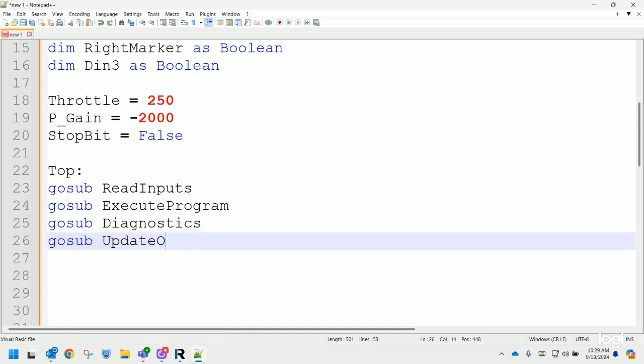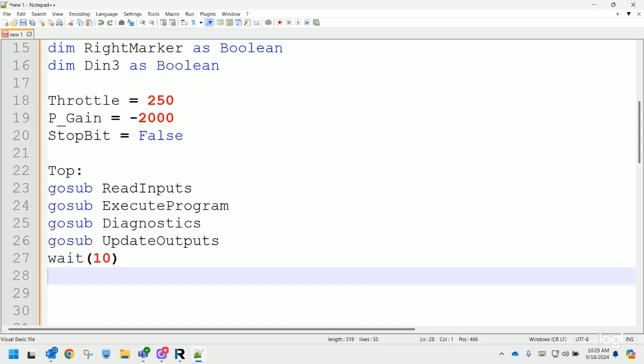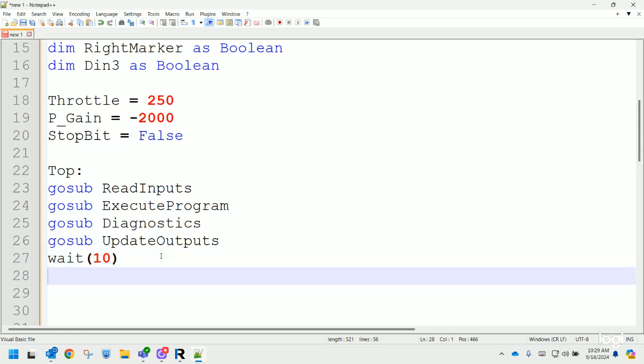You can call these anything you want. You don't have to use my methodology. I like it because it is in keeping with what we do in other courses around here. I'm going to do a wait 10 milliseconds, so that'll give me a wait time. Basically, if I do wait 100, I would execute this loop 10 times a second. If I do wait 10, I'll execute this loop 100 times in a second, and then I'll go to top.